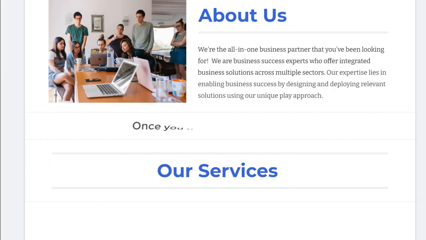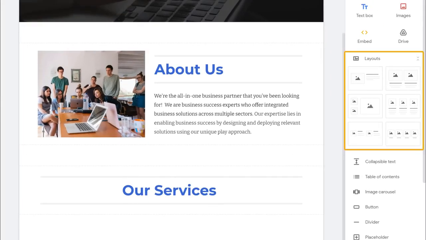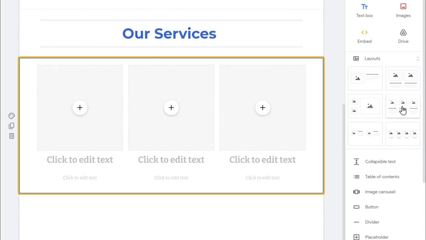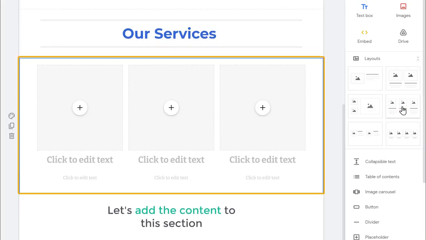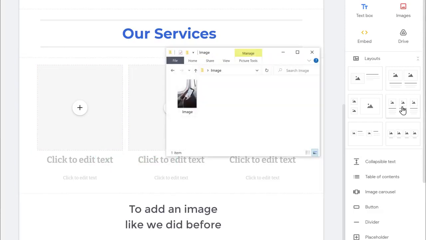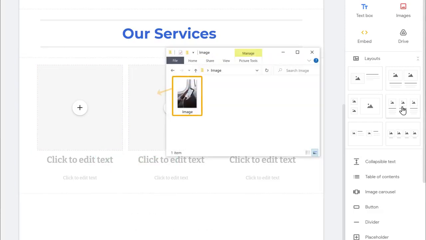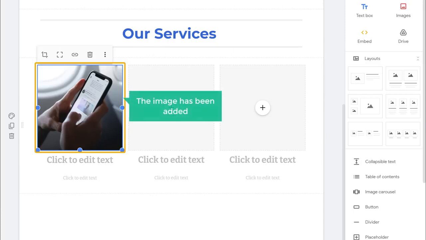Okay, once you have added the title, next, select any layout from here. This time we will select this one. As you can see, the section has been added. Now let's add the content to this section. So first, let's add an image to this first column. To add an image, like we did before, just drag the image from your computer and drop it here. As you can see, the image has been added.